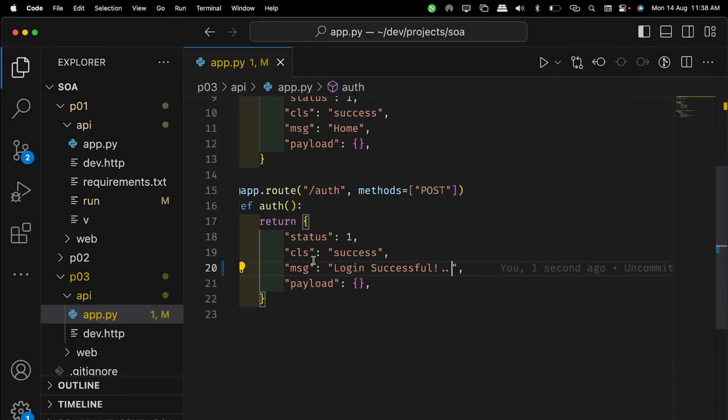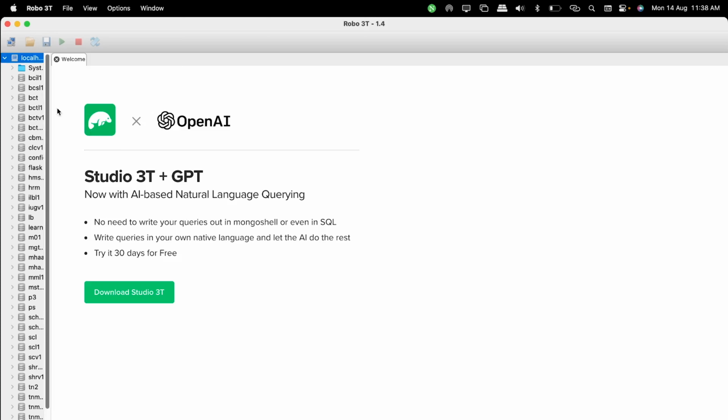What is our next step? We wanted to connect to the DB, yes or no? Further, it requires MongoDB to be installed and some GUI, either Robo 3T or MongoDB Compass, to be installed. Then what do we have to do? We have to use localhost 27017 to connect to the DB and then check. So in my case, I have already connected.